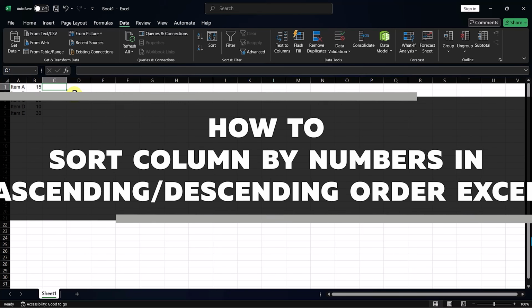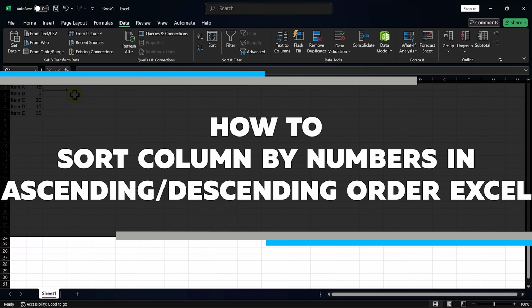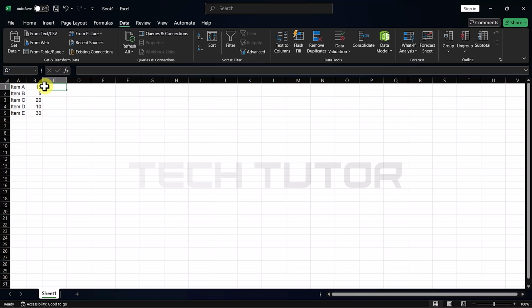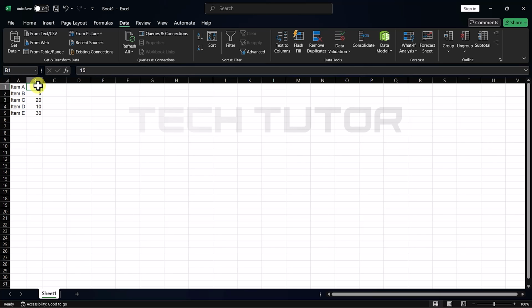In this video, I will show you how to sort a column by numbers in ascending or descending order in Excel. To begin sorting, first select any cell within the column containing the numbers you wish to sort. This step is crucial as it tells Excel which range of data you want to organize.